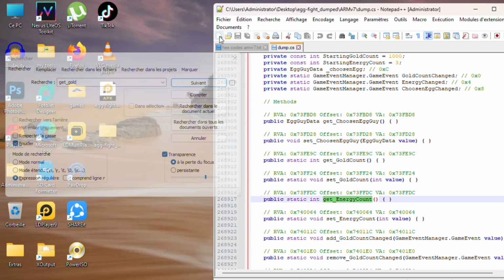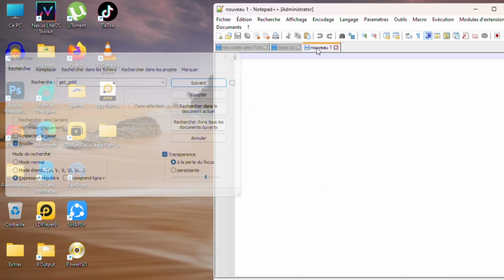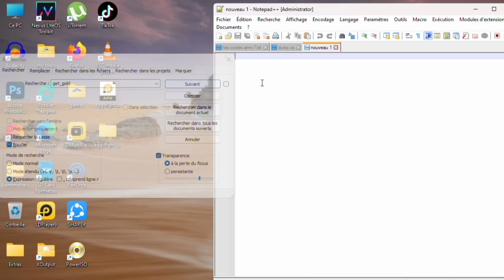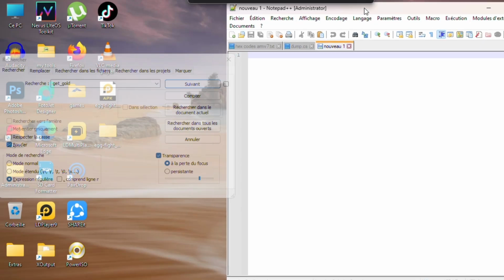Create another text file in Notepad++, then copy the offsets and their names, then paste them there. For example, let's name the first function in our mod menu unlimited gold, then patch it with a 2 million value hex code.